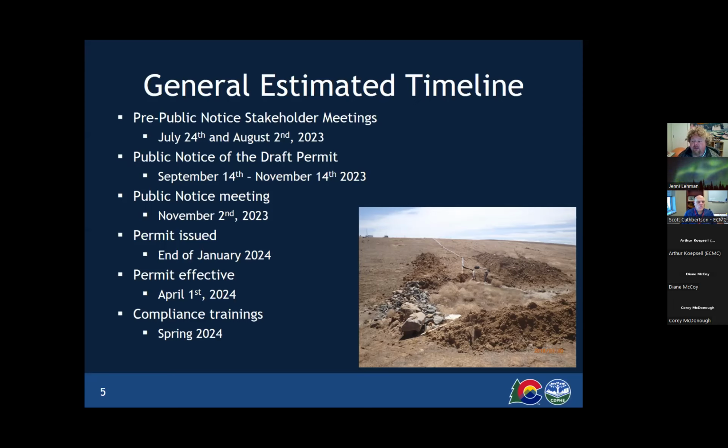So between the end of January and April 1st is when we'll renew all those certifications. There's currently over 6,500 permit certifications under the construction general permit, which is a huge leap even from just 6 months ago, when it was 6,200. So it just keeps going up and up.